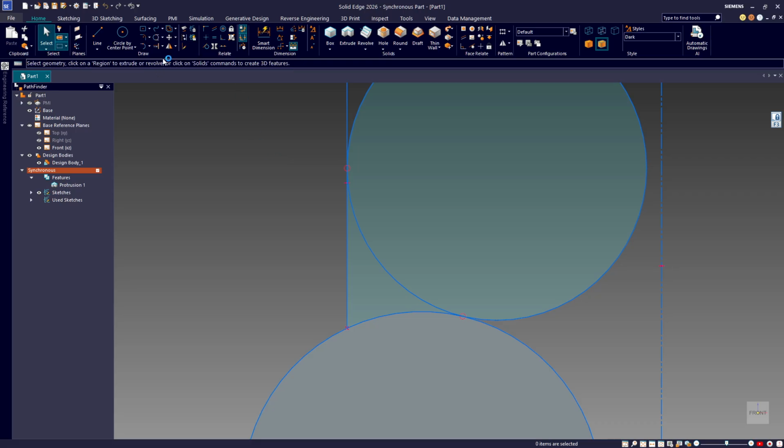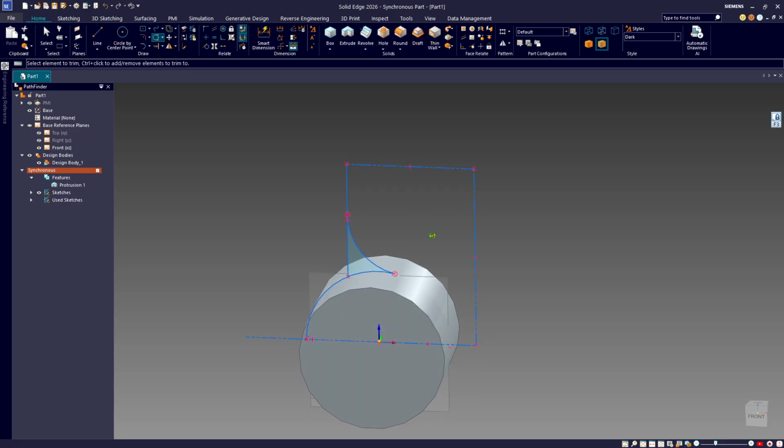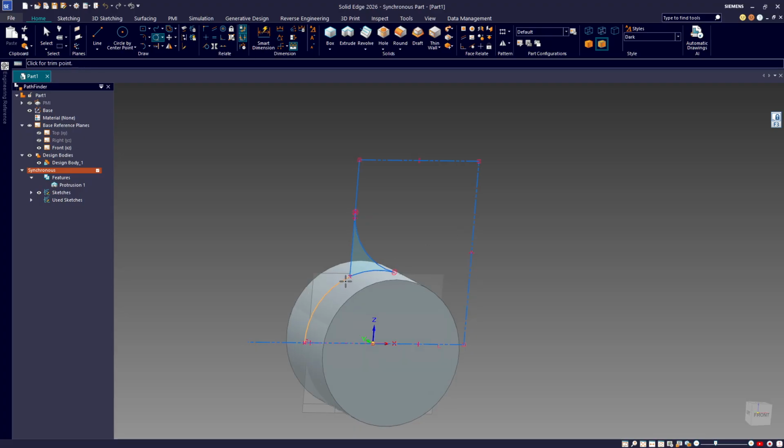And now we're going to hit escape, and we're going to go to trim, and we're going to trim out what we don't need. So I don't need this. I don't need this down here. I don't need this up here. I don't need this. I don't need this. So what we're left with is just this part right here. We're going to need this part later for another tangent circle.